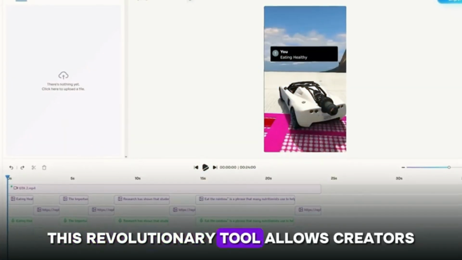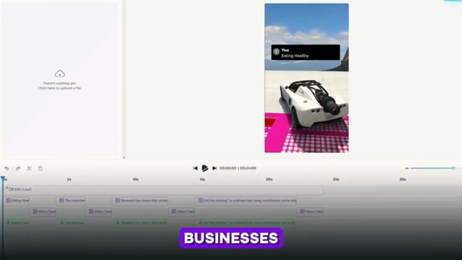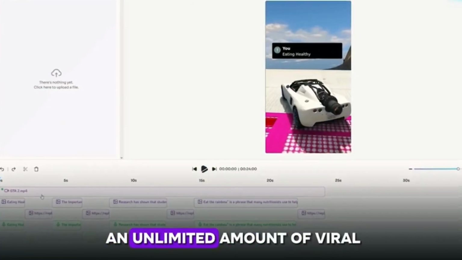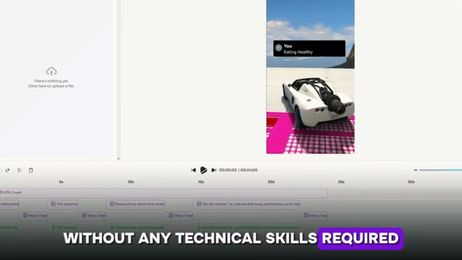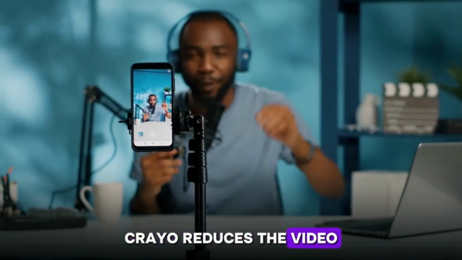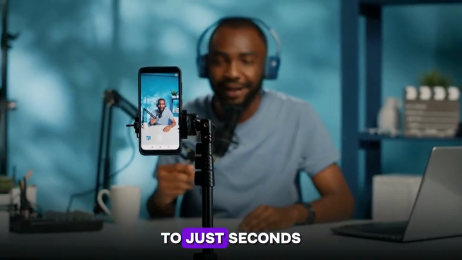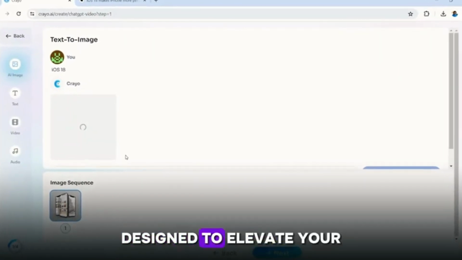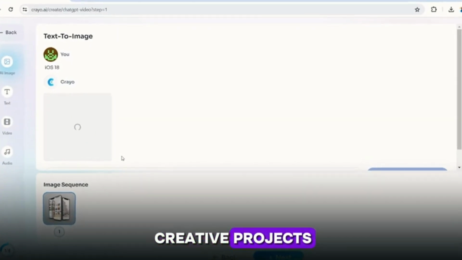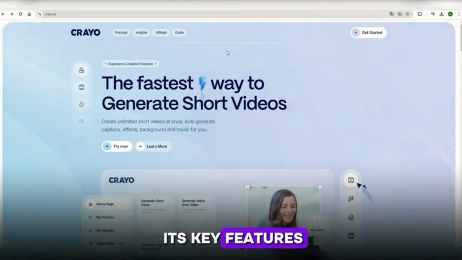This revolutionary tool allows creators, businesses, and marketers to produce an unlimited amount of viral short videos in minutes, without any technical skills required. Crayo reduces the video creation process from hours to just seconds. Crayo boasts a range of features designed to elevate your creative projects. Here's a rundown of its key features.